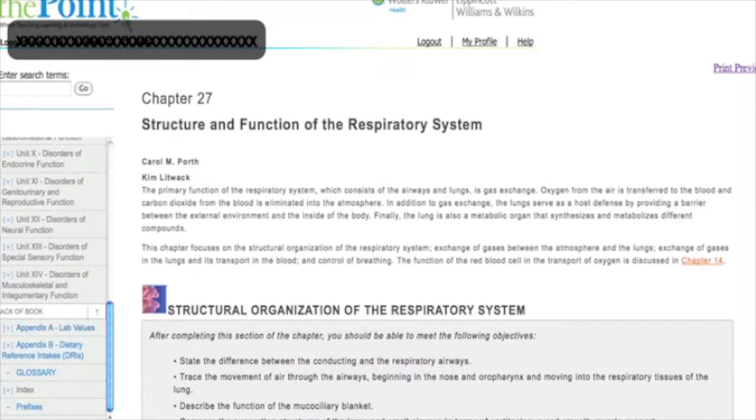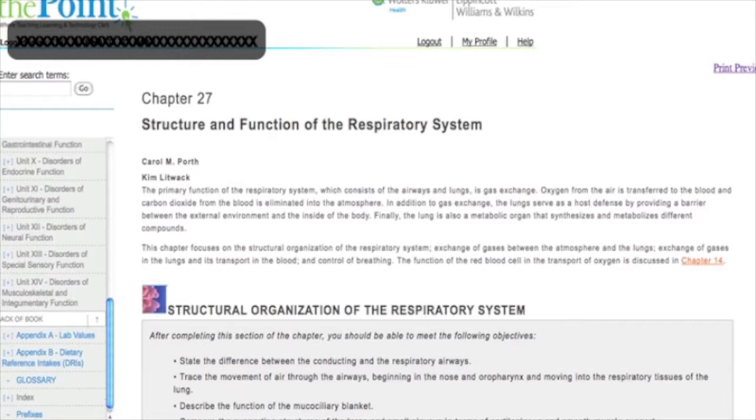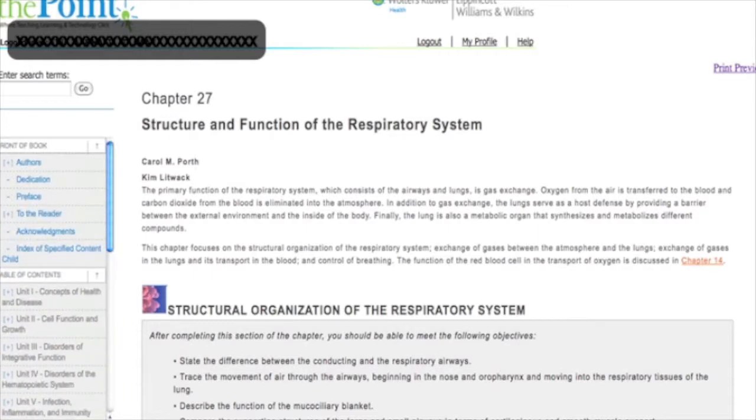And there's lab values, glossary, prefixes, and suffixes. So it's easier to look for them, and then you can just use Control F to search for things. And let's go back.